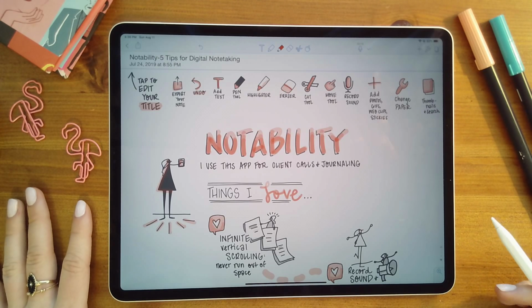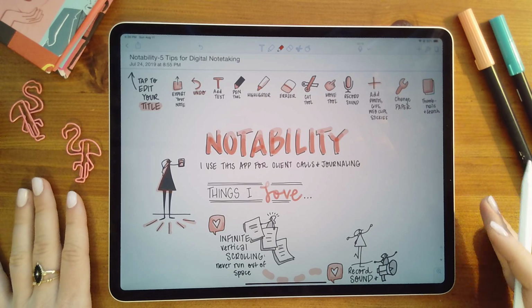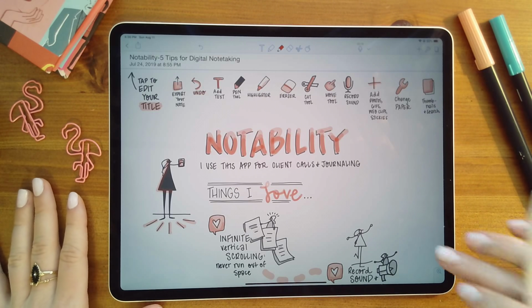All right, so those are some of the basic features in this app, and let's dive into the things that I love most about Notability.